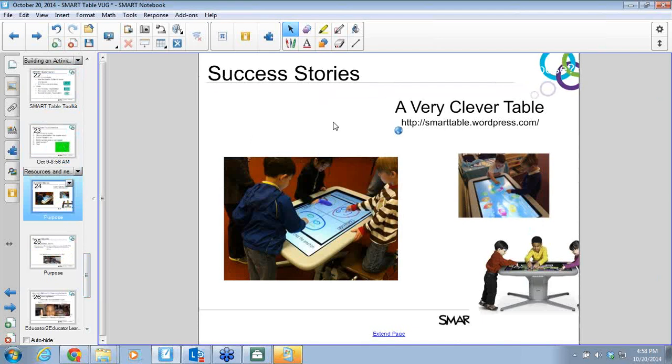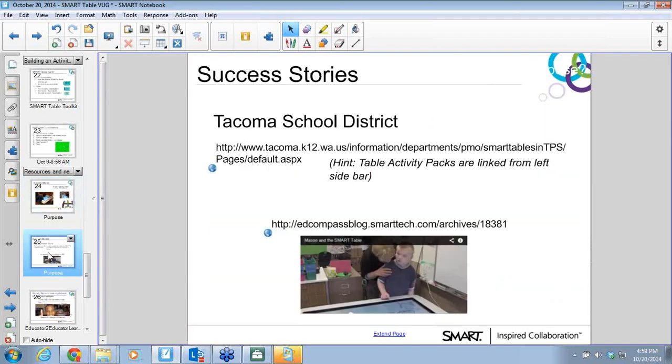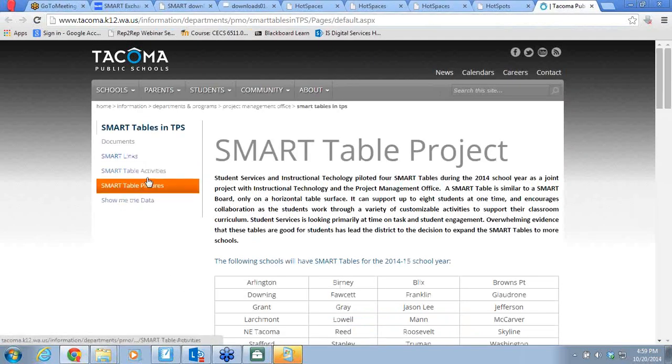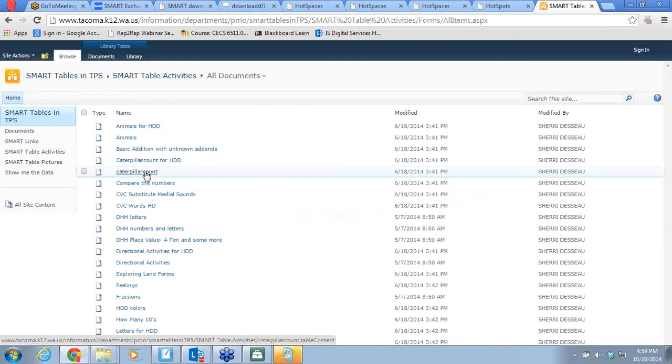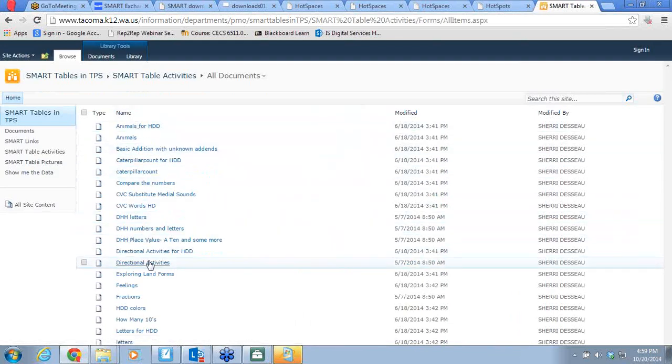I'm going to send some success stories. There's a couple of very clever tables with some cool ideas, and we've got a bunch of tables in Tacoma. Sherry DeSoe had some really great success. If you're looking for success stories, she's also got a ton of table activity packs right here, and she's given permission to download all of these. So these might be a variation.